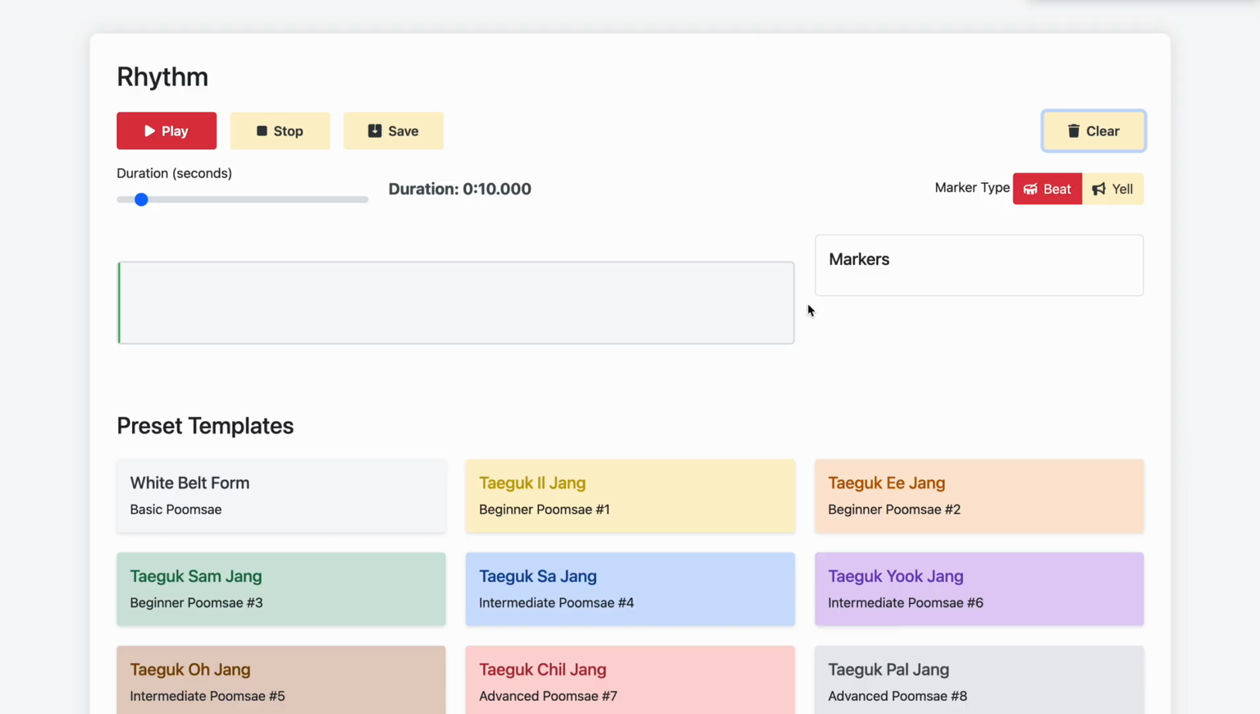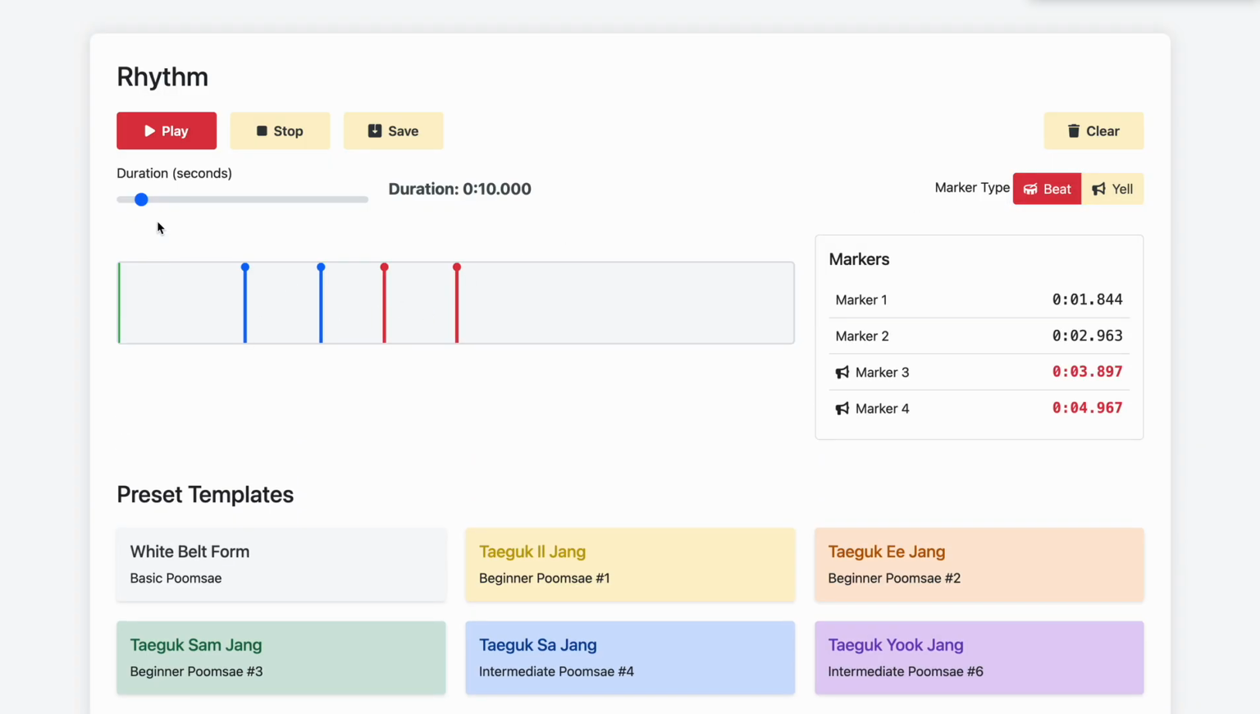We can clear all rhythms and start over, and then there's also different marker types. So I can have a beat or a yell. If I have a beat, that's just the one you already heard, and a yell, which indicates a Kihap, is that one. So if you want to hear both of them.